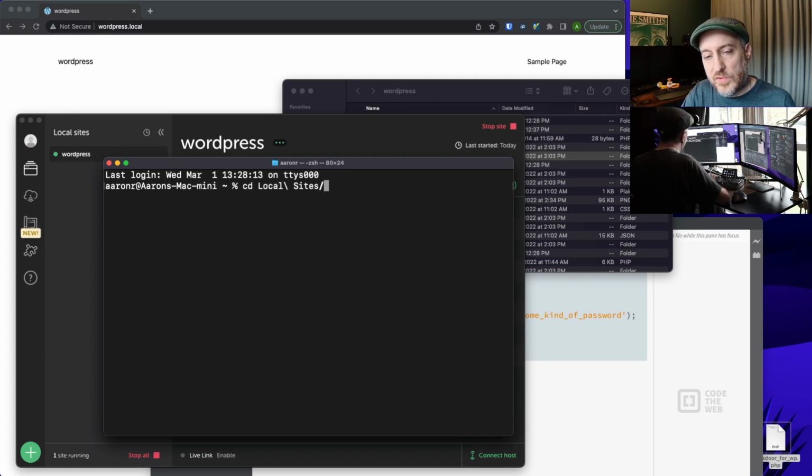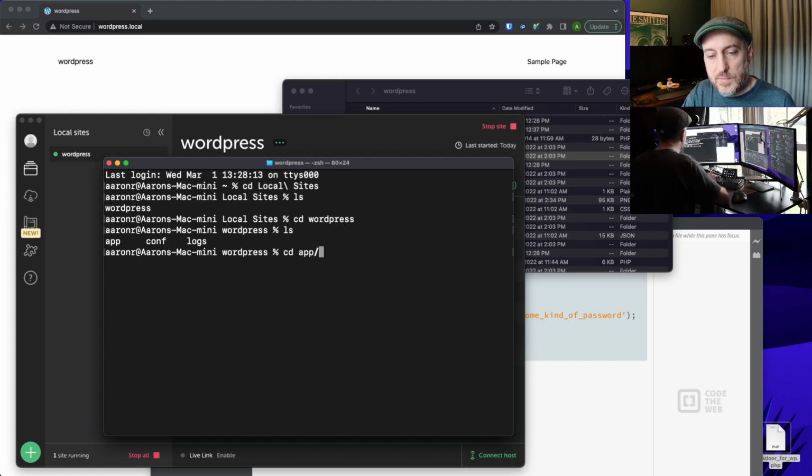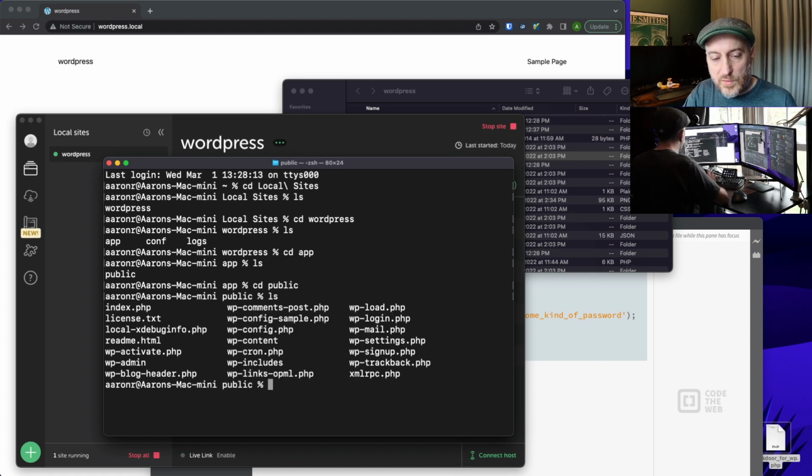Local sites. So I'm going to be on one site there. I'm going to go into WordPress, going to go into apps, then I'm going to go into public. All right, so now we're looking very WordPressy. There's all the WordPress files.